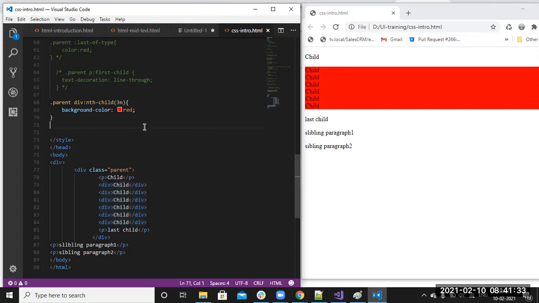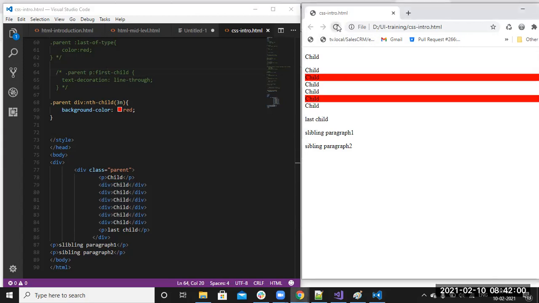So next, after completing first-child, last-child is similar also. How we get the first child, last child is also similar. :last-child means we will get the last child. :last-of-type means we will get the last children of that type. And next, nth-child of n. I told you yesterday, but nth-child of 3n. So what am I doing here.